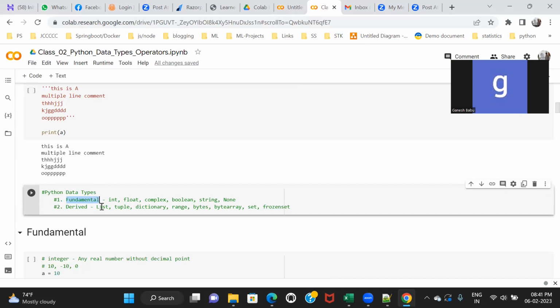Now I will talk about the fundamental first, then I will talk about derived. Fundamental has mainly int, float, complex, boolean, string, and none. You have to memorize and remember all of these fundamental types: what is int, what is float, what is complex, what is boolean, what is string, what is none. I will talk about them one by one, but these are the fundamental list.